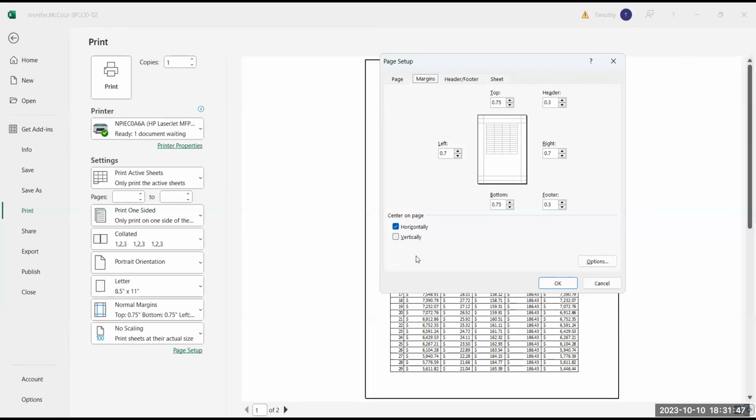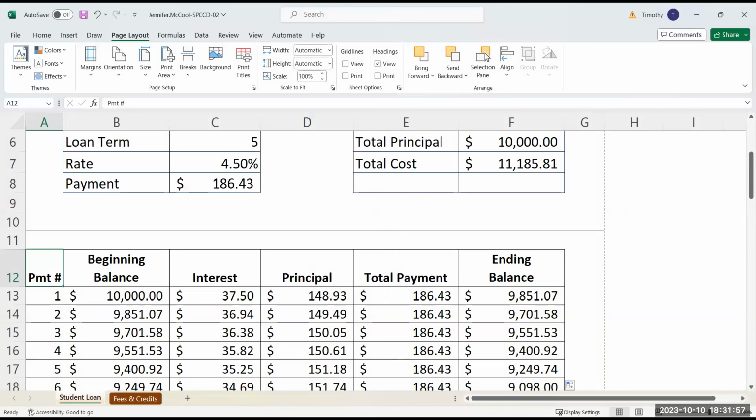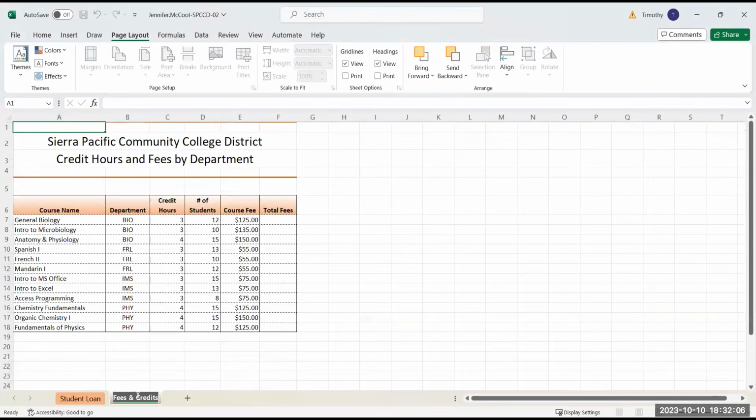I do just want to make sure I did that okay. All right, now I'm going to go back to the document, to the worksheet. And the next thing is build a multiplication formula. So let's click on the fees and credits tab. And we are going to go into F7.